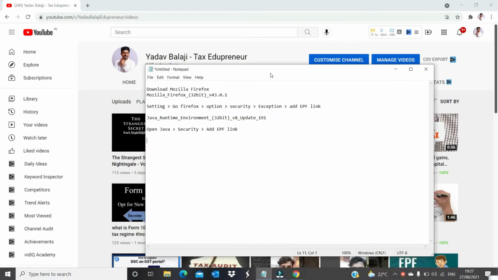First you have to download Mozilla Firefox, and the version should be between 43 to 50, and it should be 32 bits. Once you download this, I will share the link in my video description also. You can download from that, and I will show you how you can do the settings also. So no worry. Once you download, then you have to do the settings. Go to settings, Firefox options, security exception, and there you have to add the EPF link.